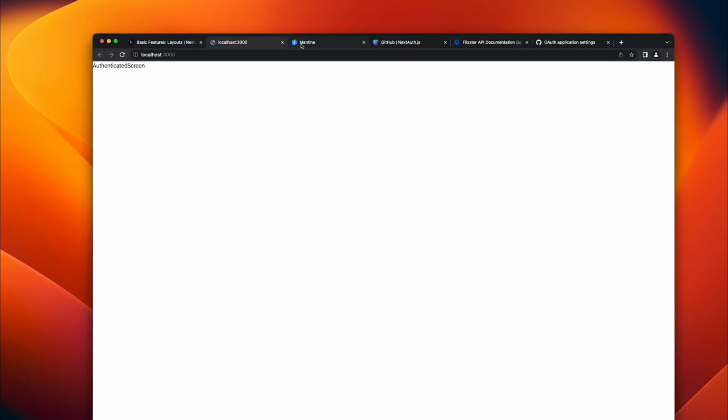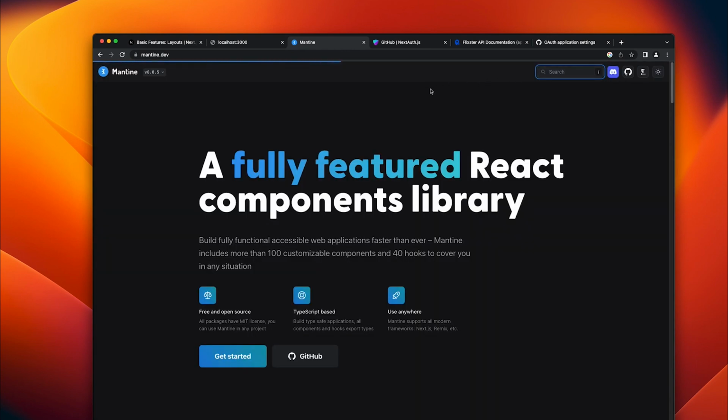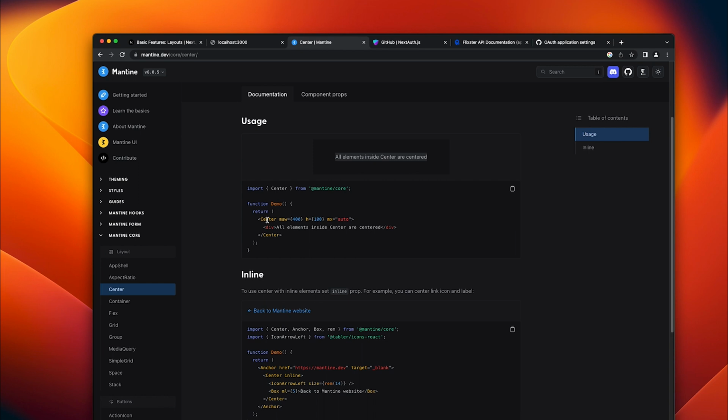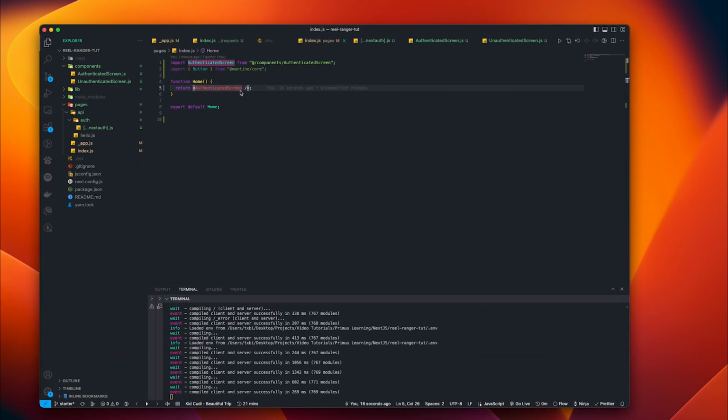So go to Mantine, and we have this component called center. And what does center do? Center centers content vertically and horizontally. So look at an example here. You can see you just import the center component from Mantine core, and you set in the required props, the heights and the margin, and the max width, as you can see, and whatever you put in here is gonna center it around them. So let's do that. It's gonna be the main component that everything's gonna fall under.